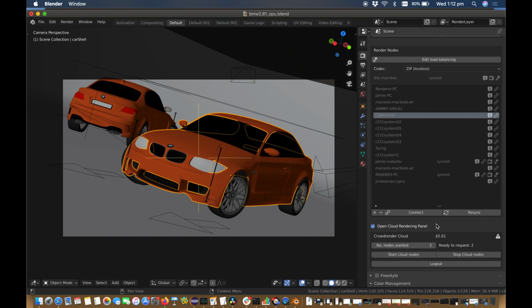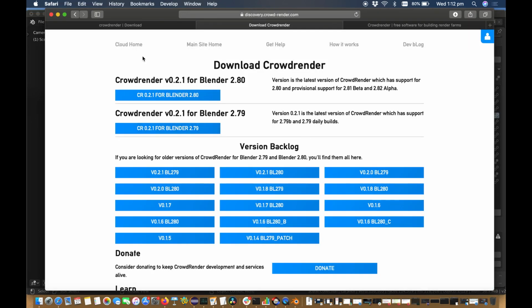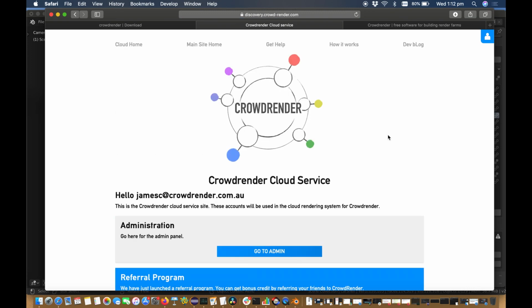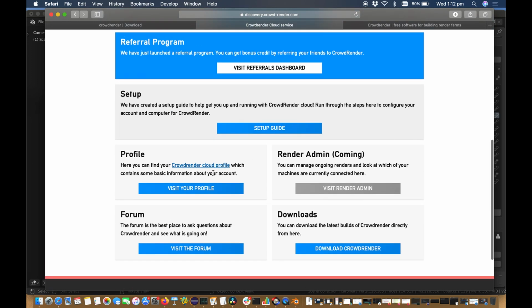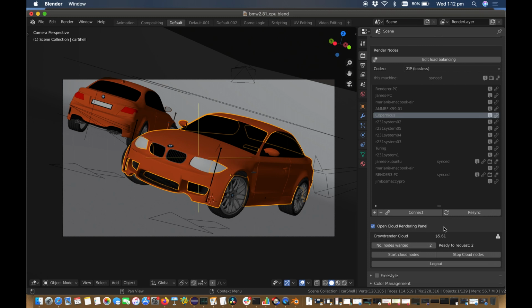Essentially, inside your cloud account, if I go back to the cloud account here, go to home, and let's quickly show you how this works. If you go to your profile, you can recharge your account here, in increments of 10, 20, 50, or another amount if you wish. That's all done through PayPal and is secure, with all the usual protections. Once you've recharged your account with credit, it appears here, and then you can select how many servers you want. I'm going to ask for 2, and then click Start Cloud Nodes.